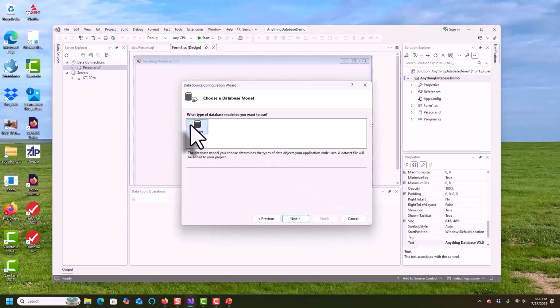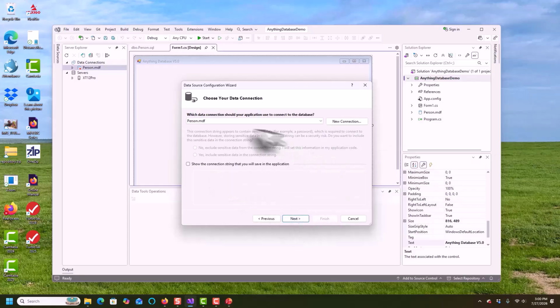We select our data set, and we click Next here as well. It does find the person MDF. It's automatically selected as the connection, so we're going to click Next on this.